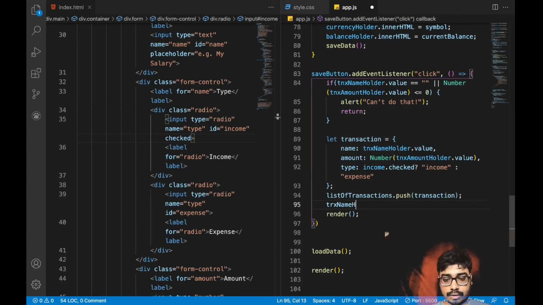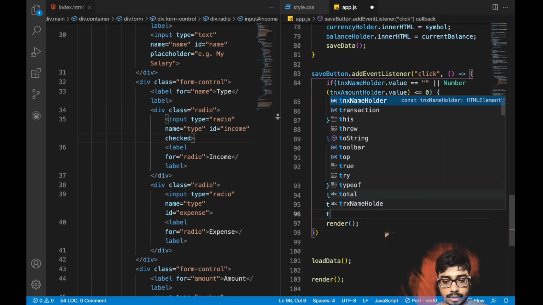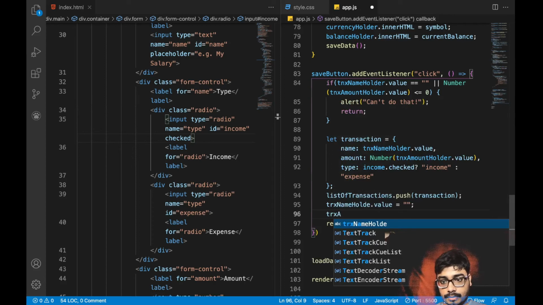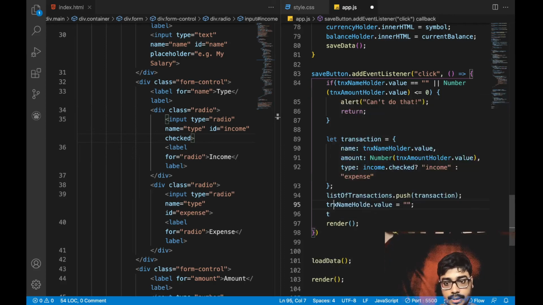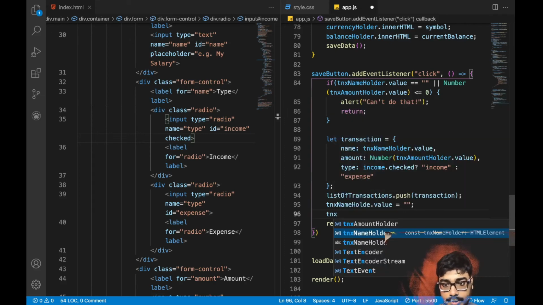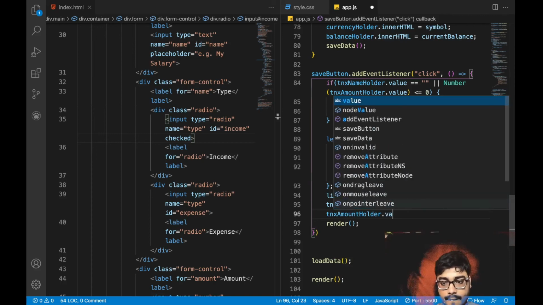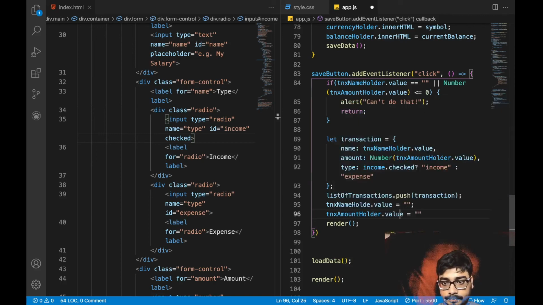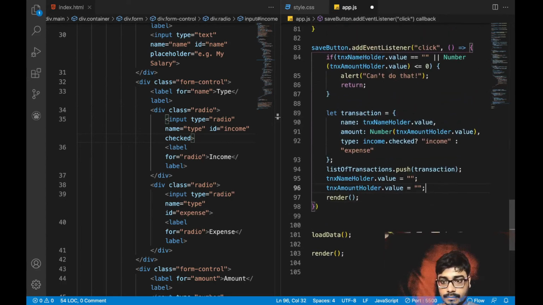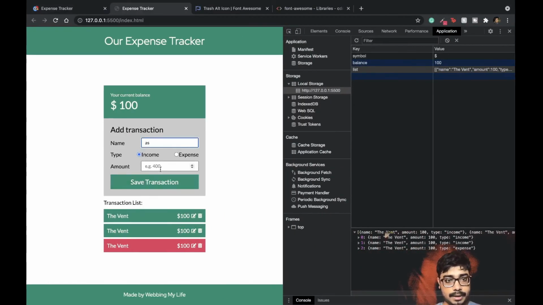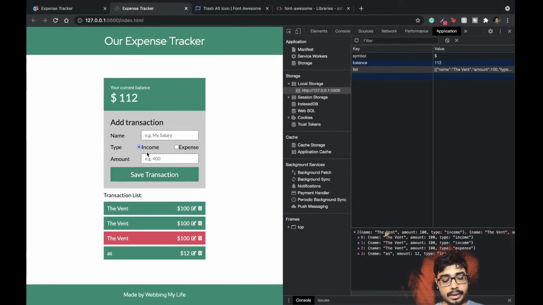Transaction name holder dot value, sorry, tnx name holder, tnx amount holder dot value will be 0. Okay, so let's just save and see. 12, the amount is going empty. On refresh, everything is loading, and now we need to implement the last portion of the edit, which is the actual button clicks.